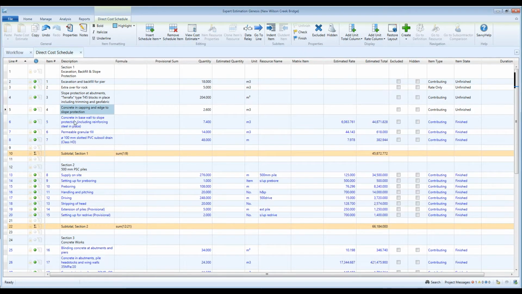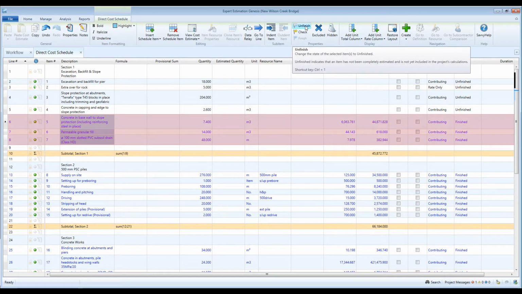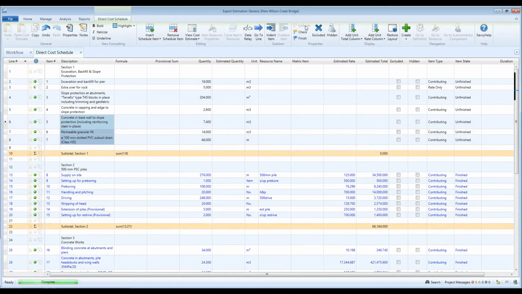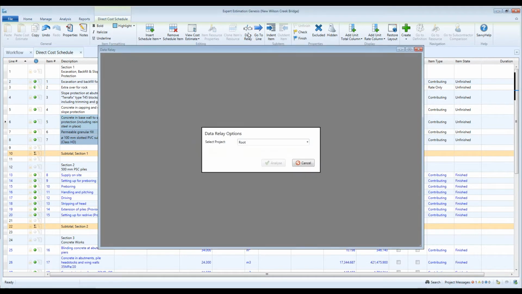So, if there are finished items, first highlight those items, anywhere on the line is fine, and make sure your items are unfinished. You can use the shortcut Ctrl+1 to unfinish items quickly. Then click on Data Relay in the ribbon menu.